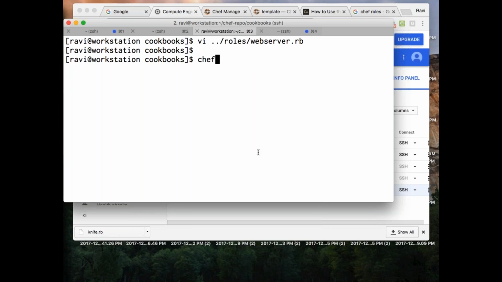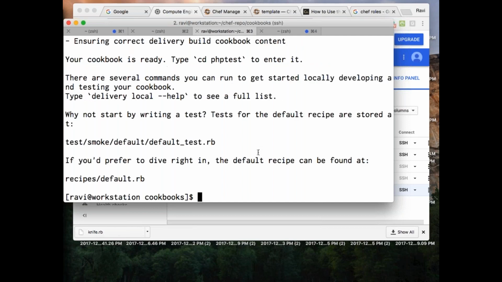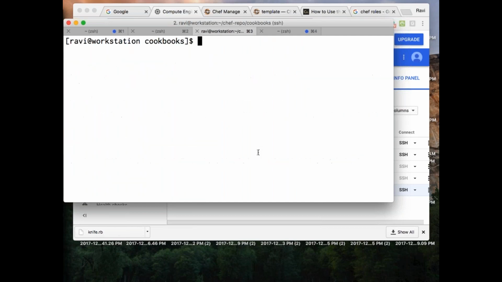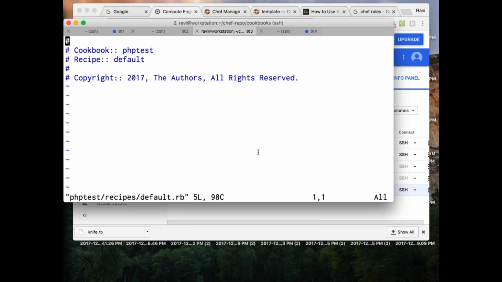So I'll say chef generate PHP test. And let's say VIM PHP test. And let me go. And so, what is the first thing I need to do? What should I do if I want to install PHP? Package. PHP is a package, right?